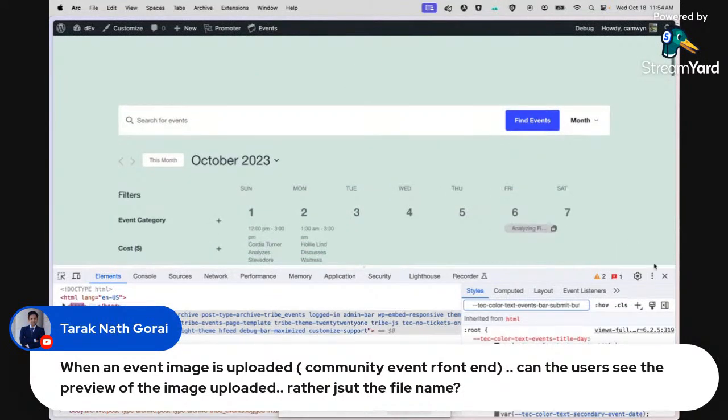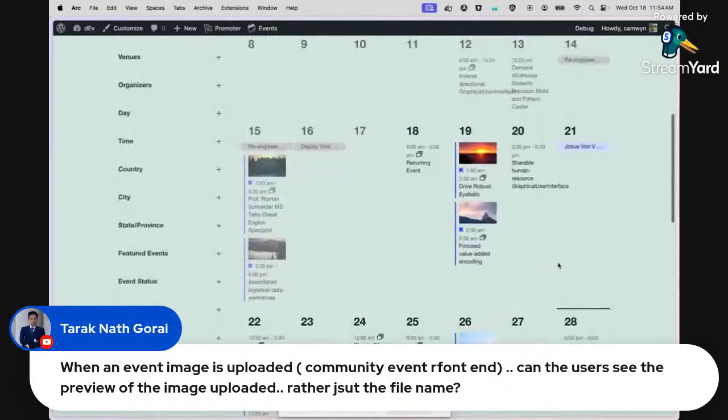Tarek wants to know that when an event image is uploaded, community event front end, can the user see the preview of the image uploaded rather than just the file name?